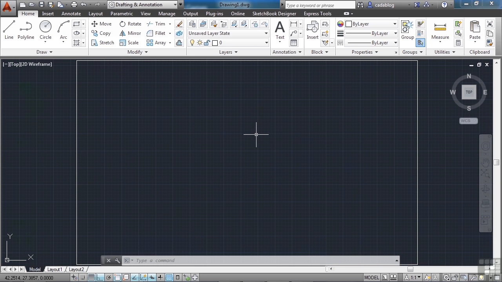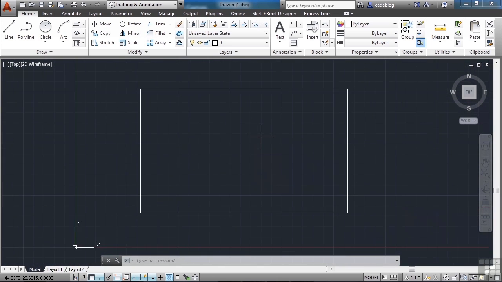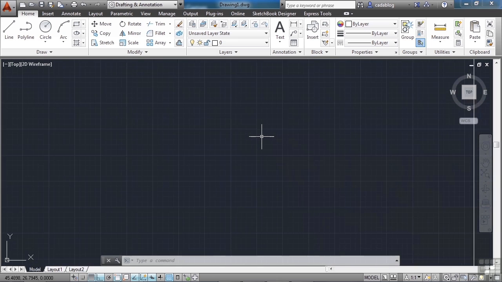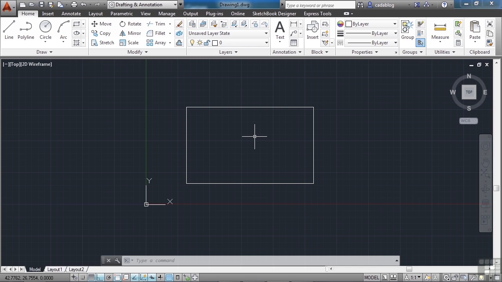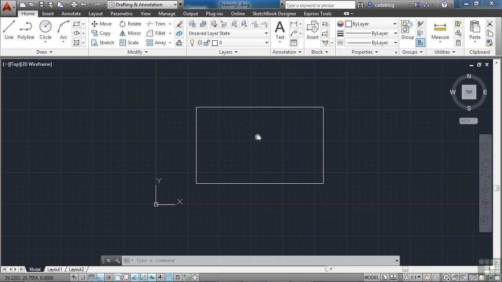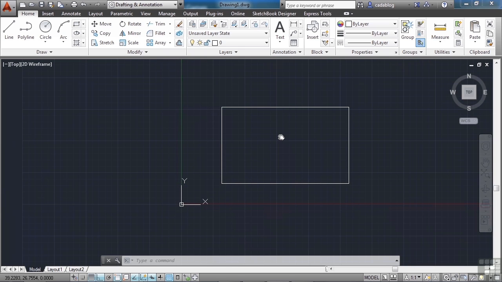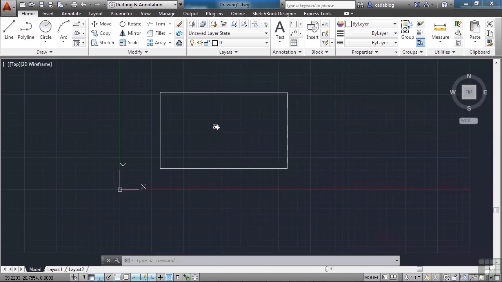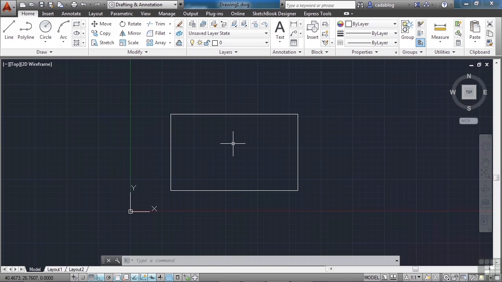You can use your scroll wheel on your mouse. If you scroll it back and forth, you can zoom in and zoom out. You're not changing the file in any way. You're just changing the way you're viewing it. If you click and hold the scroll wheel, you can pan around. Again, you're not changing your drawing any, you're just changing how you're looking at it.